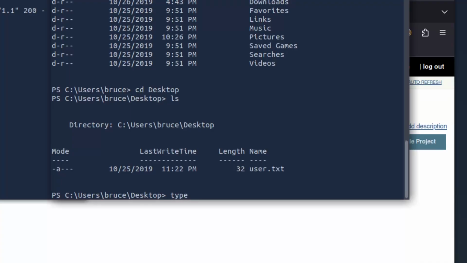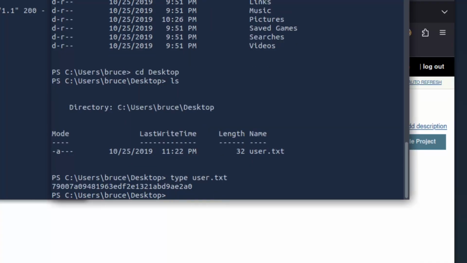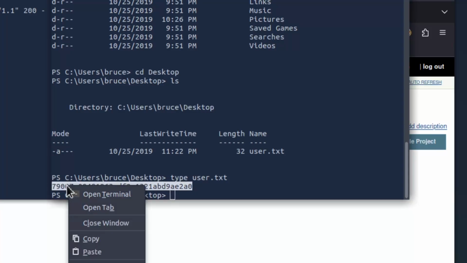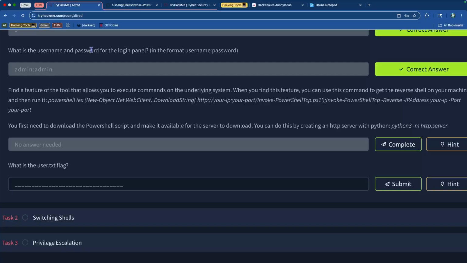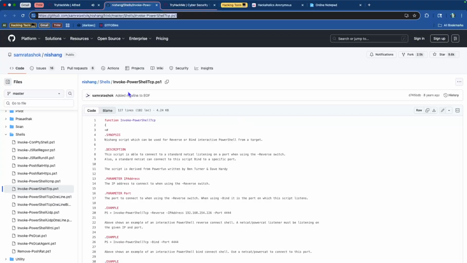So type user.txt. And there it is. There's the flag. Okay. So I will now run you through exactly what I did to get here, because we had everything right with the exception of just where we were applying it. All right, cool. There it is.